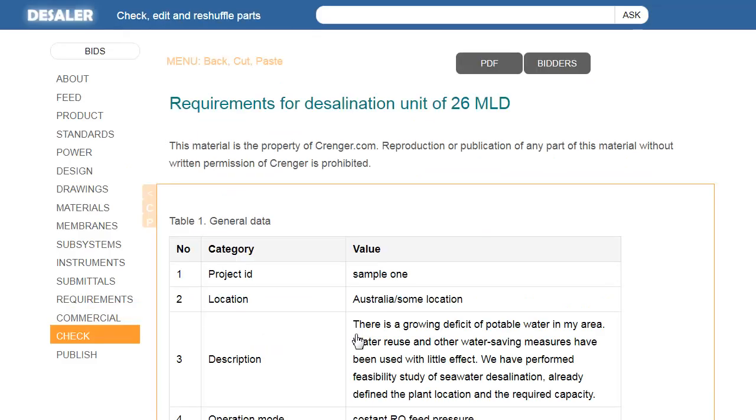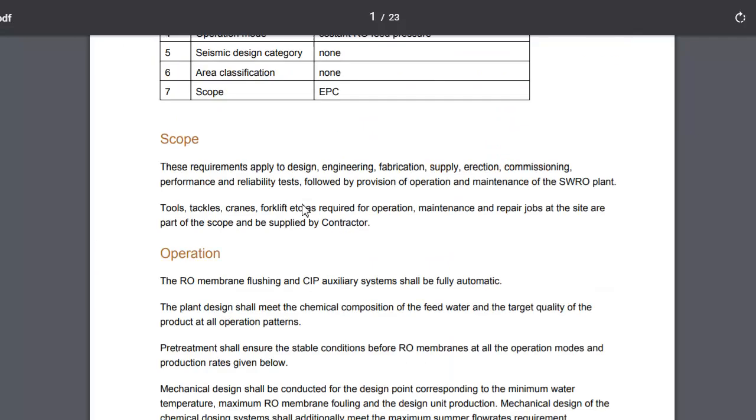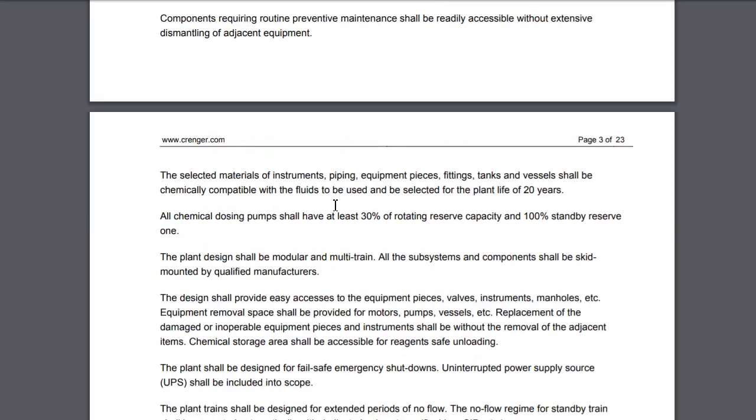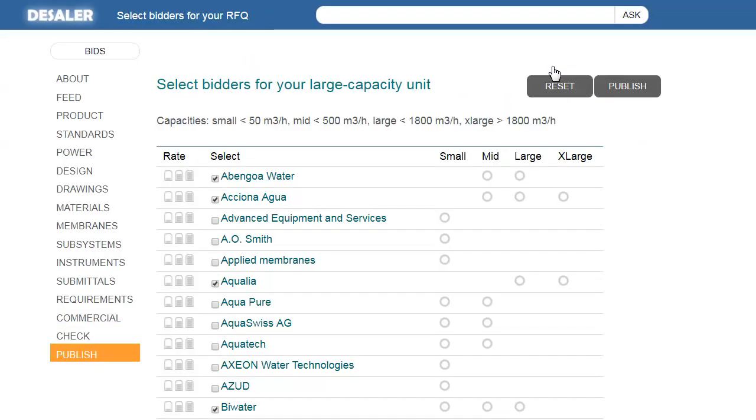Now you should make a final check of the compiled document before publishing it. You may easily change the order of the document parts and download it as PDF file. Click the Publish button to send the invitation to the selected bidders.